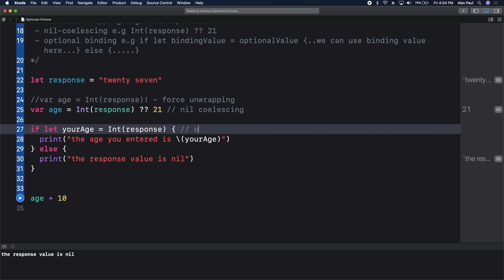But keep in mind, it's a preview. We'll be covering optionals again. Optional binding, right? So optional binding takes the optional. Int response here is an optional. Do we agree? Yes. So this syntax says if this optional does have a value, right? If it's a valid integer, assign it to your age.